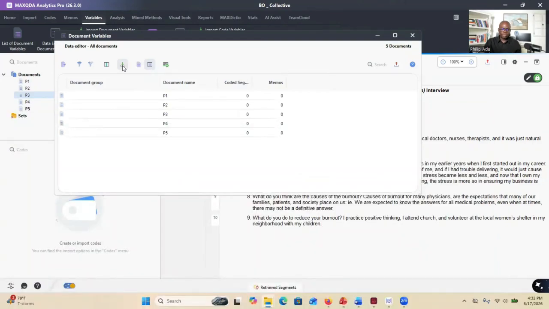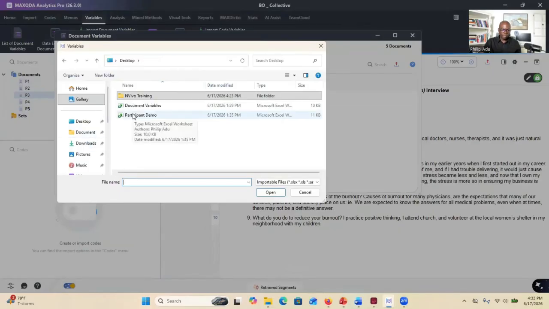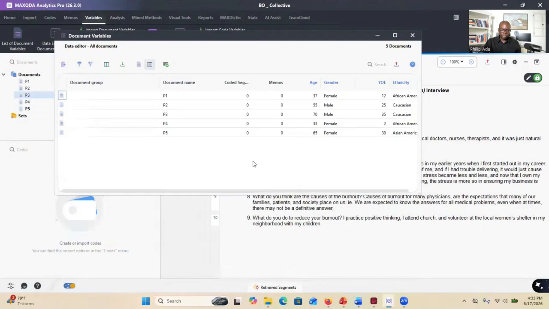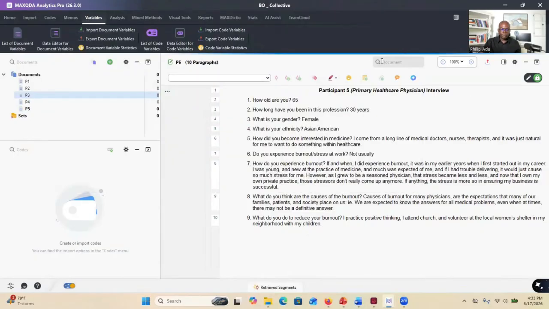When I'm ready, you go to import, and then you look for that information. I think I have it here, and then you can import demographic information. So you see how I've imported the demographic information? As I said, it's not required to bring demographics.